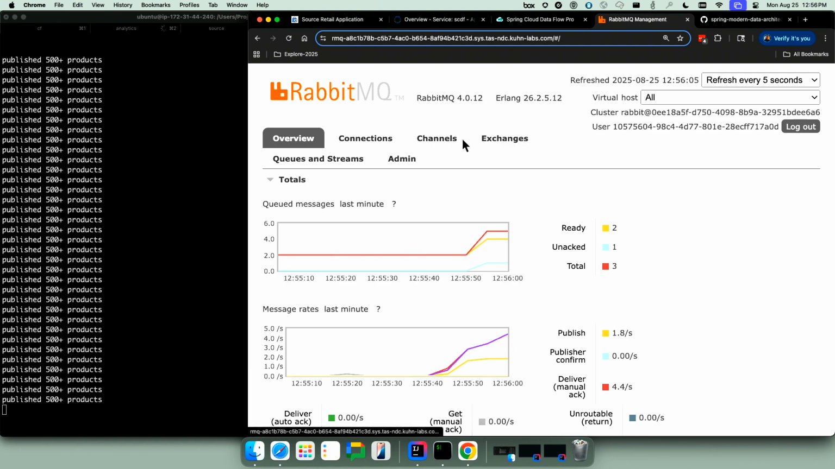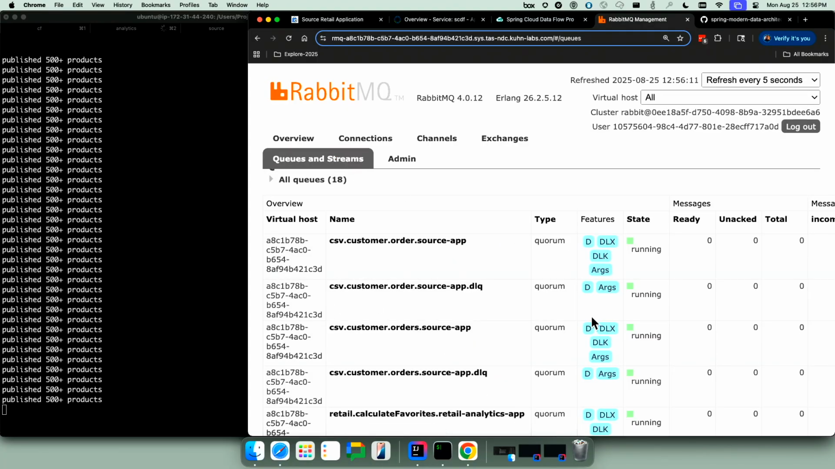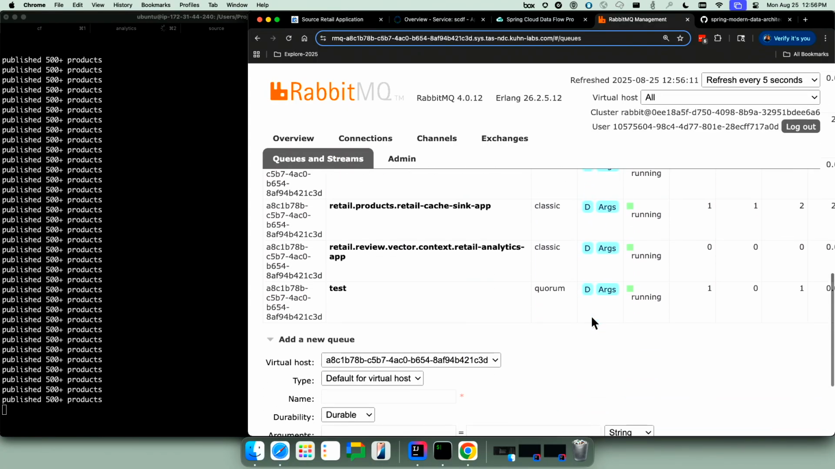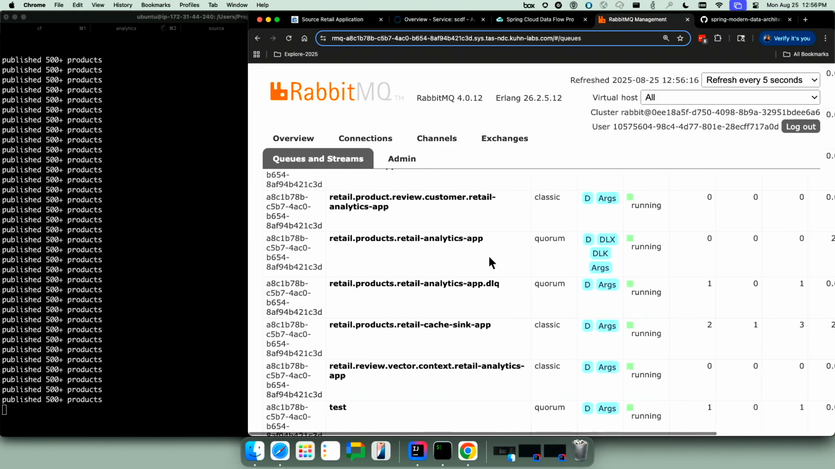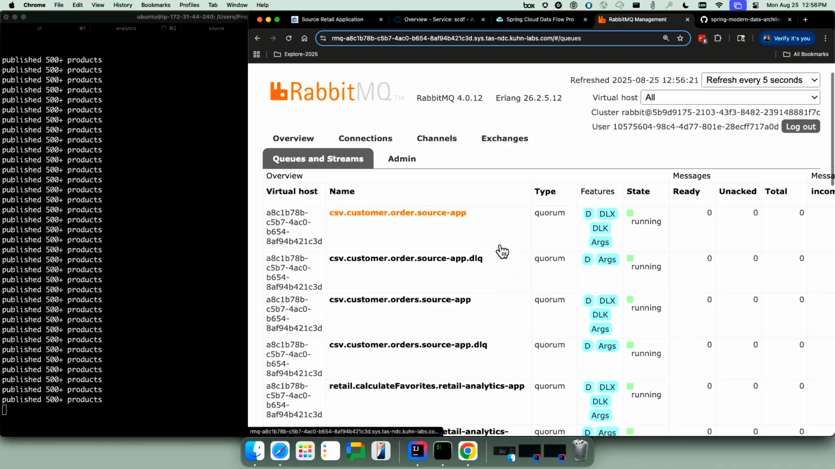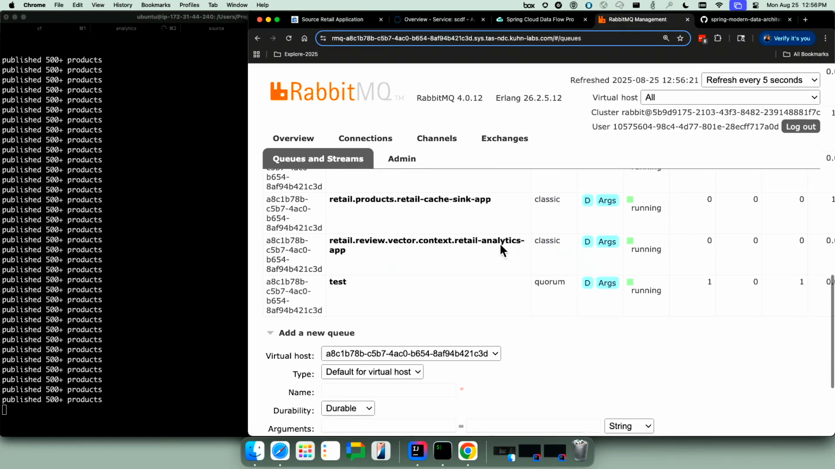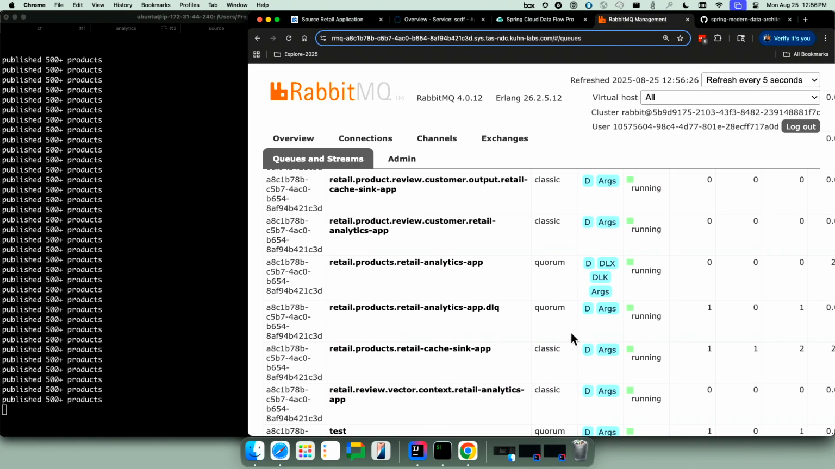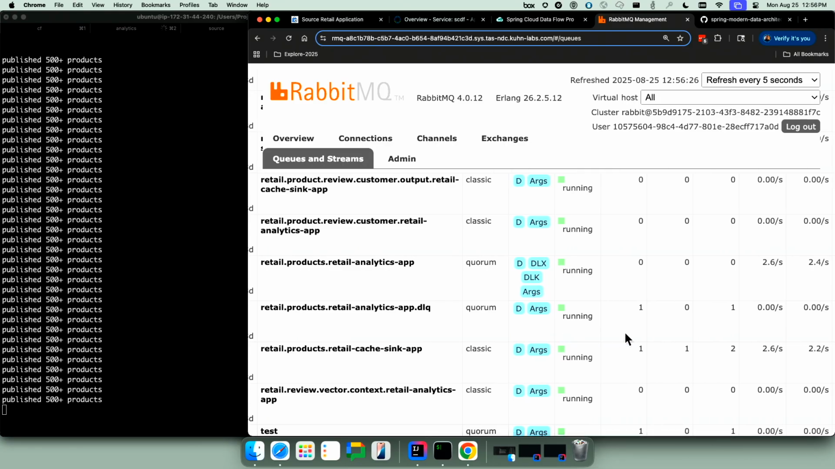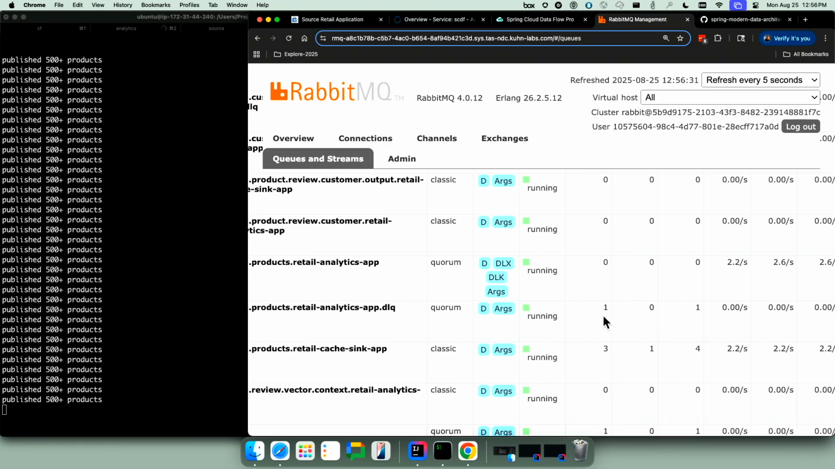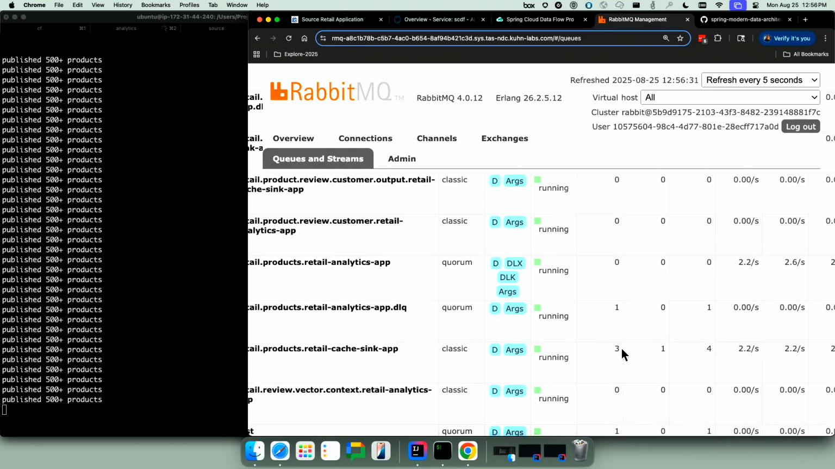I also see, if I click on the queues and streams, that there should be some queues where the number of messages is building up. For example, there's one queue, and this one has 3. But the system is doing a pretty good job of keeping up with the rate.